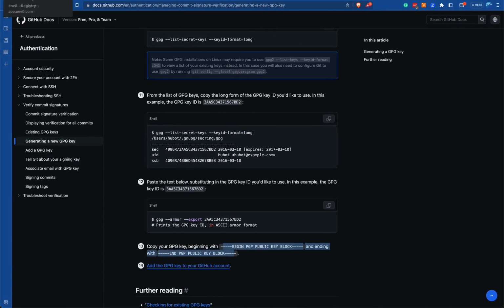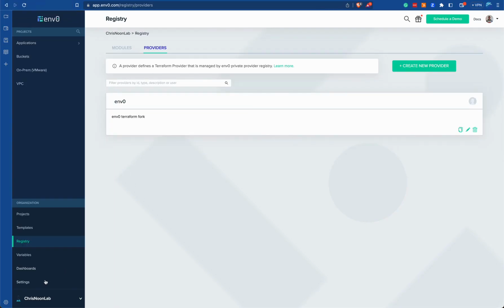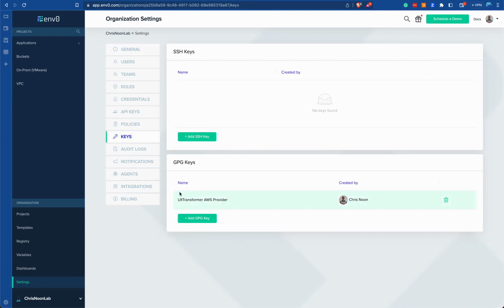Now, working back through the documentation, what we'll need to do is with that key and that ID, we're going to need to load that into two places. We're going to need to load that within GitHub, and we're going to need to load that within M0. So let's start by loading it into M0. You can see here, organizational settings, keys, and GPG keys is where it needs to be. So let's do that. Settings, keys, and GPG keys.